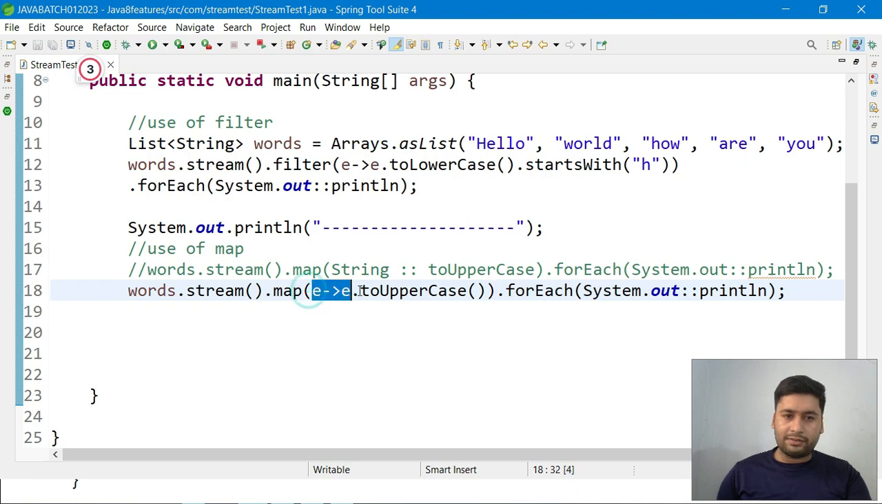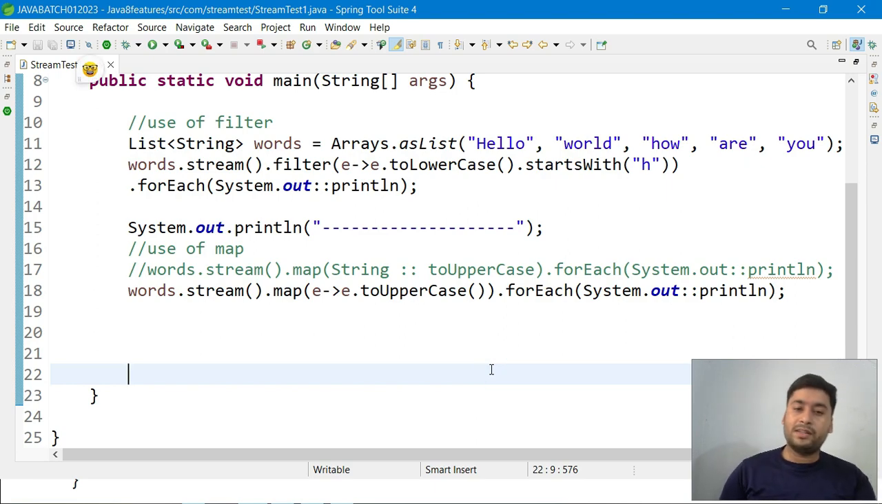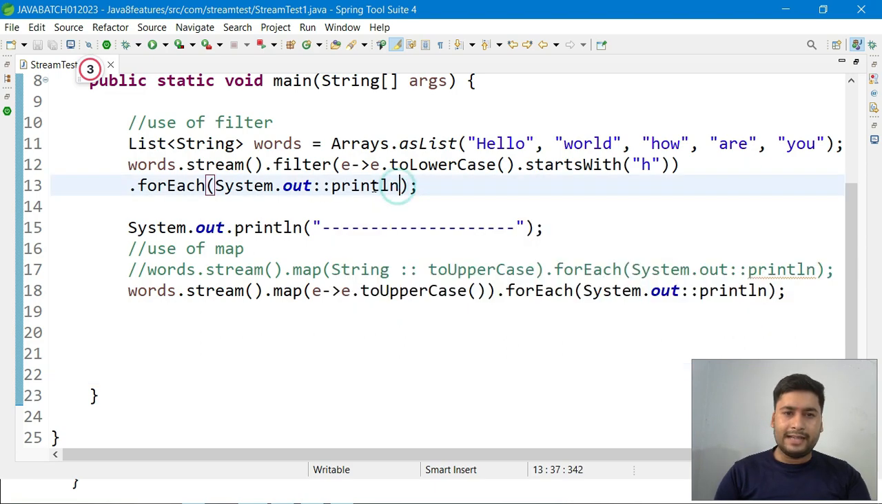So instead of writing a method reference, we can write lambda expressions also. Basically, lambda expression and method reference are alternates of each other. Here also you can write, no issue. Instead of writing println directly, you can give a lambda here: give one e, start like that, and then write s out println, and in the method println you can pass your e, so it will also print perfectly. There is no issue.